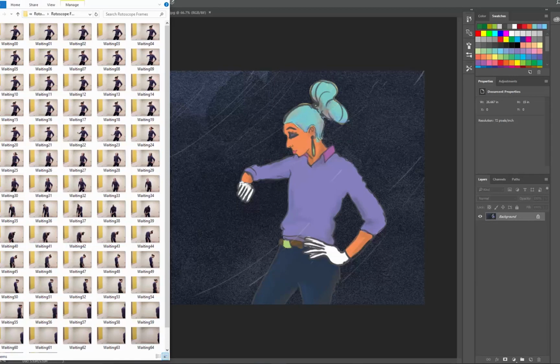Alright, so now we have our frame sequence and we have our style frame, and it's time to get animating. And so what I'm going to show you now is how to load this frame sequence here into Photoshop and divide it up into layers and just go to town on the scribbling and coloring and all the fun stuff that goes along with rotoscoping.